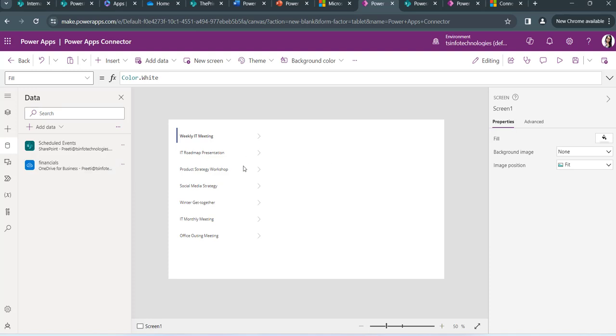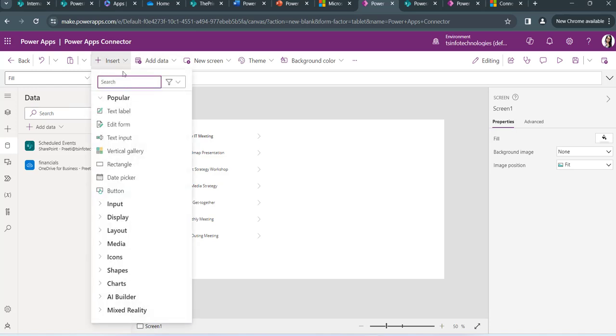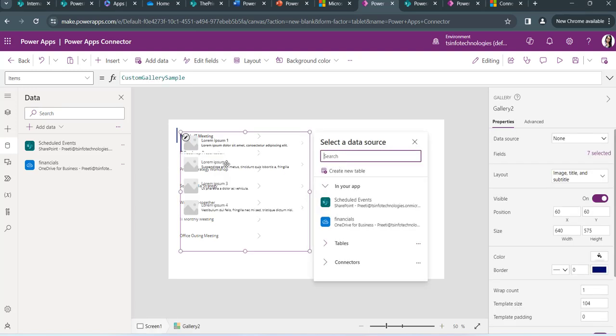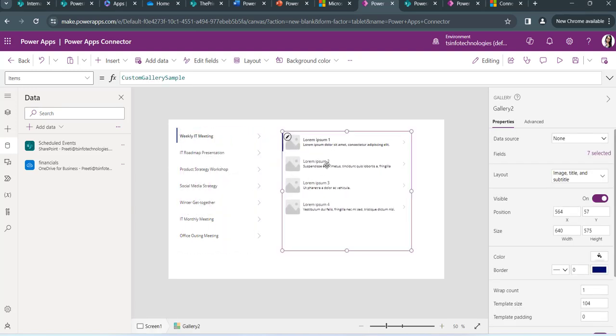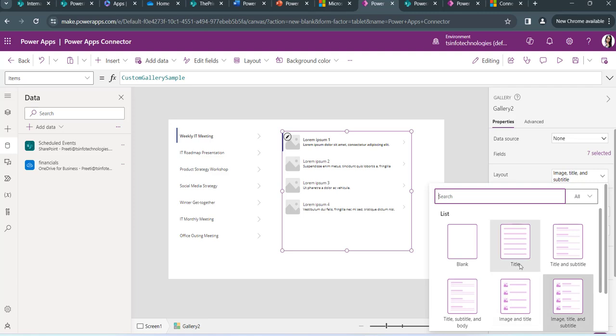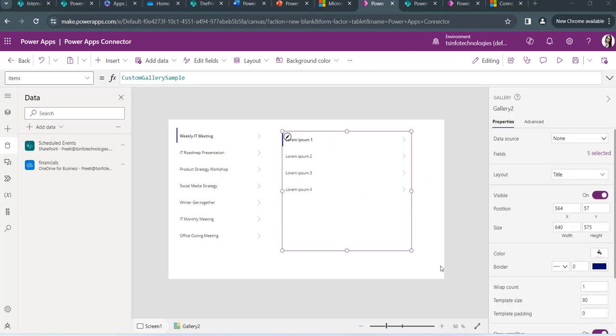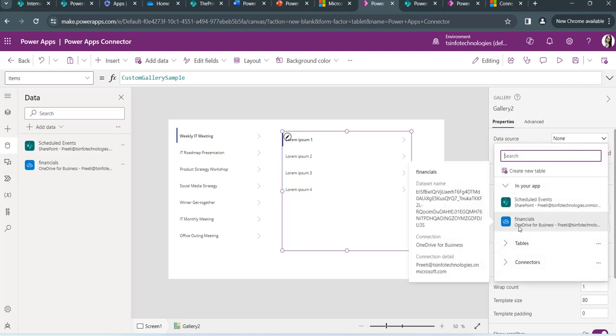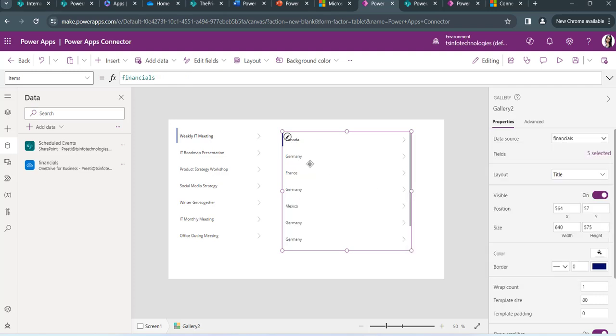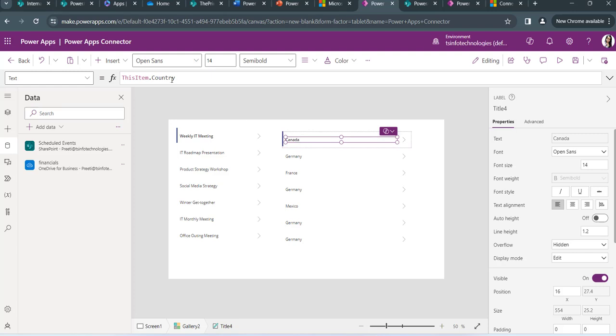And suppose you want to see your data in any control, again I will take the same gallery control, vertical gallery, and I will take it here and choose the title, and you can see on the right side there is data source. Just click on the financial sheet over here and you can see all the data.